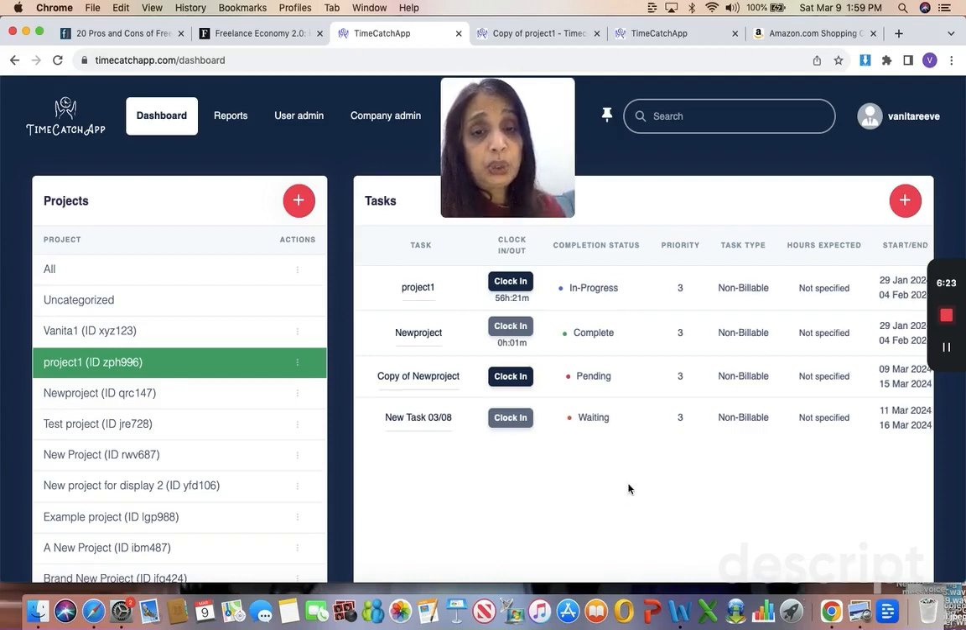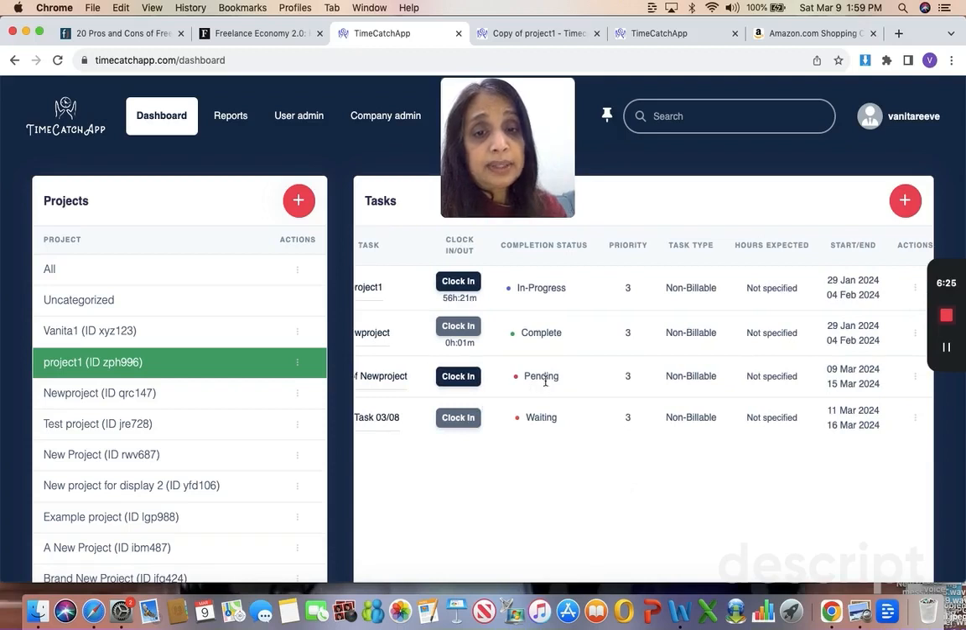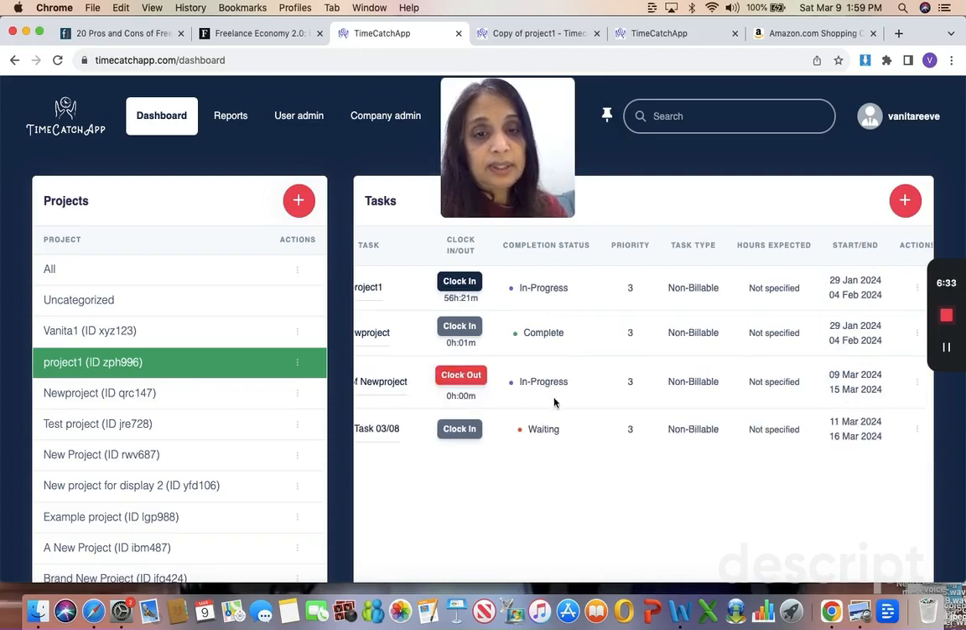Finally, I want to show you how this pending task changes to in progress the minute I start clocking in. So let me clock in here, and you can see right away the status changed to in progress.